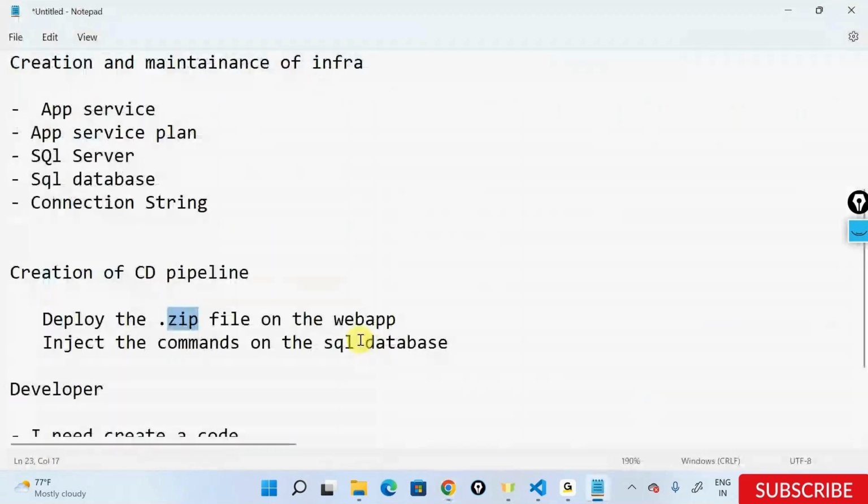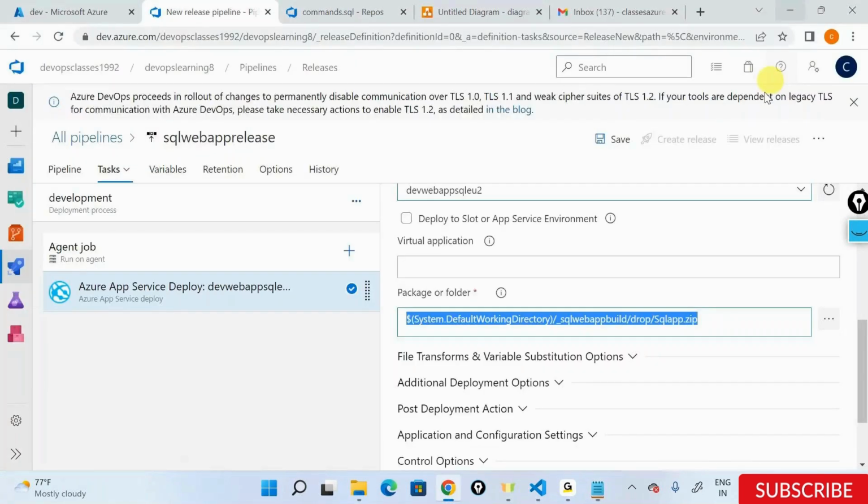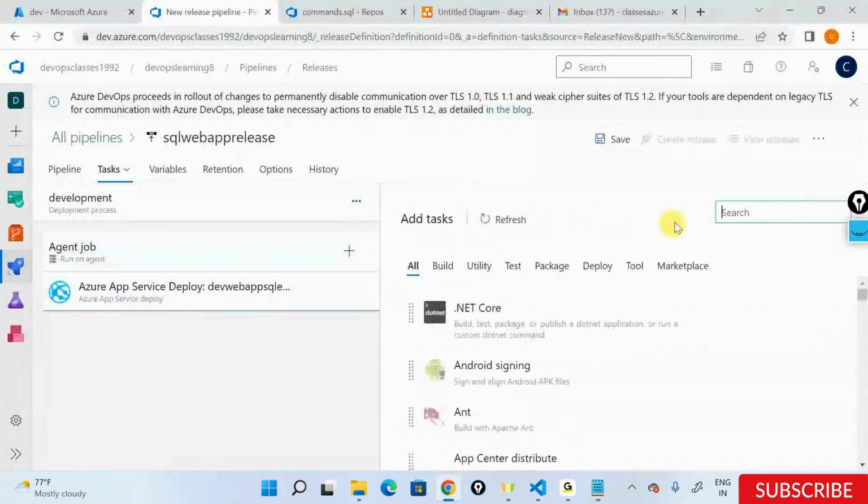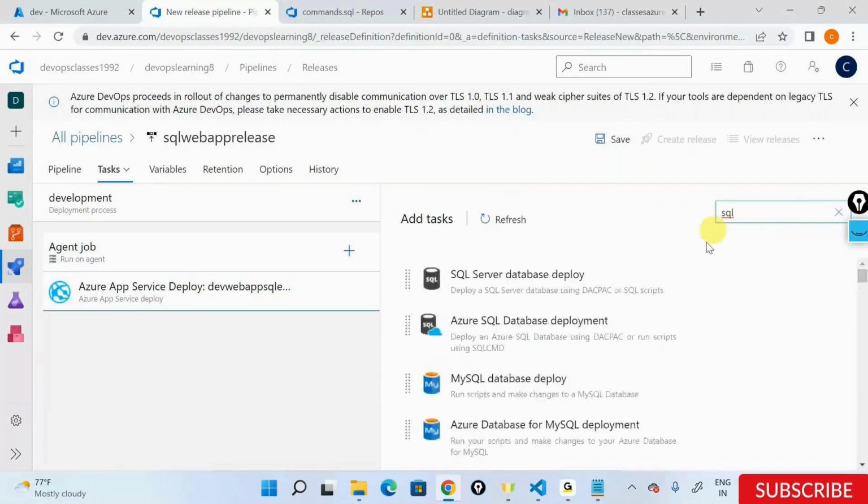This is the first task wherein I'm telling how do I deploy my zip file. Second here is injecting the commands from the database. So I'll add one more task. I'll say SQL, and pick Azure SQL Database deployment.